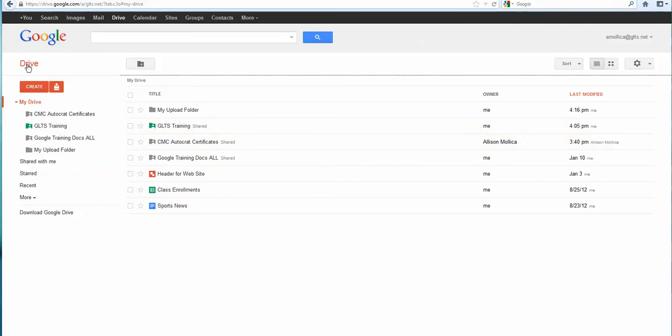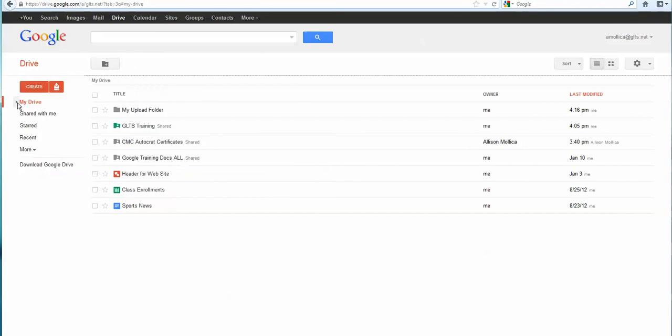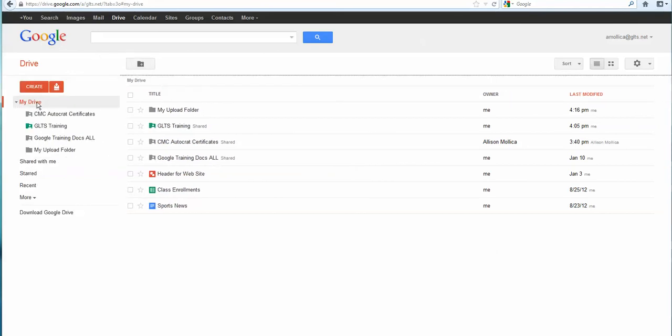On the left-hand side in Drive, you have the Create button, where you can create documents. You're familiar with the Upload icon. And below you have My Drive. My Drive are folders and files that you've either brought in or created yourself, that you own.